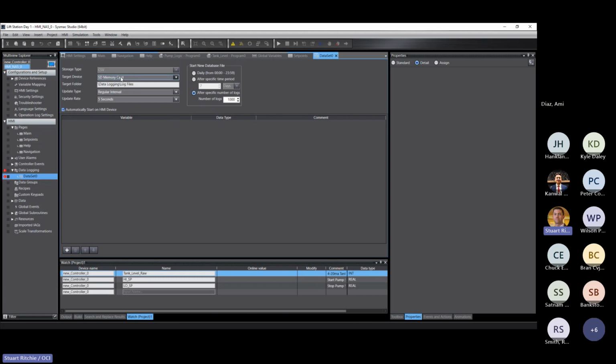So most of these are fairly self-explanatory. Do we want to store it in the SD card? Do we want to store it on a flash drive in the USB port? Do we want a custom folder for our data logs? Do we want this logging on a condition, or do we want it on a regular interval? So I'm going to leave everything default. I think 5 seconds is good for tank level.